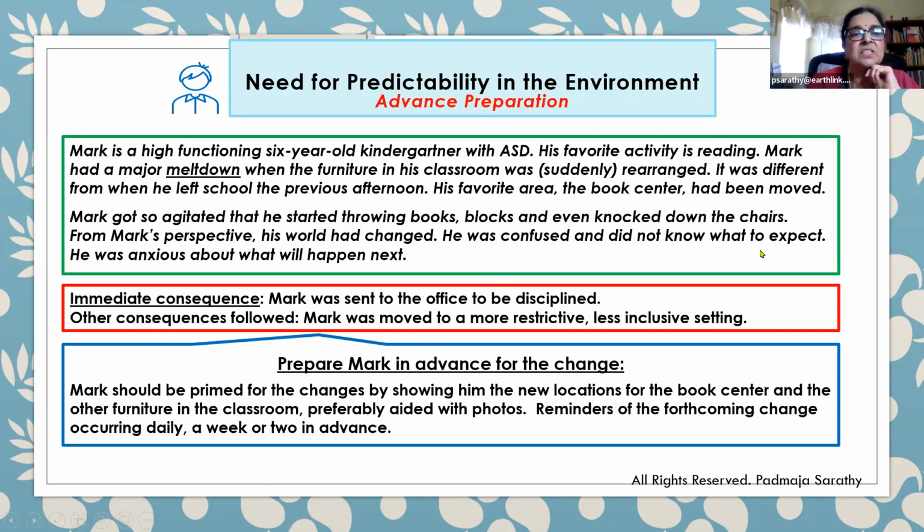How advanced preparation is extremely helpful. Mark is a very high functioning student. He loves to read. Even though he's just in kindergarten, he was already fluent in being able to read. And the furniture in the classroom was rearranged. The bookcase, which is his favorite center, was moved to a different location, and many of the other pieces of furniture naturally were also moved.